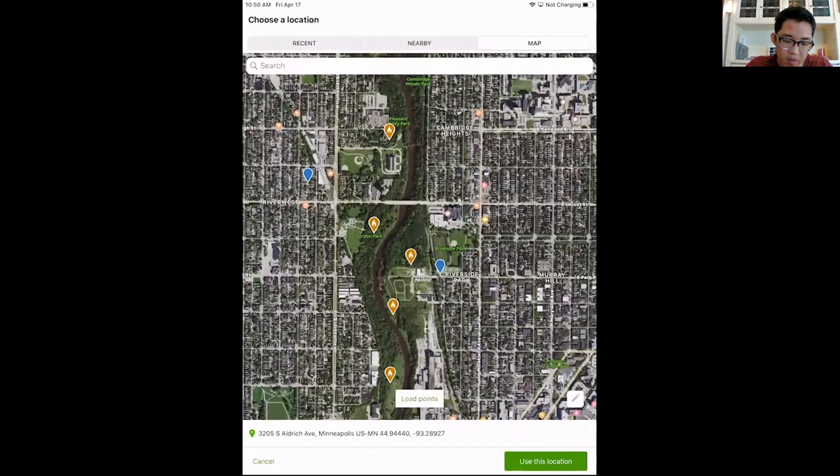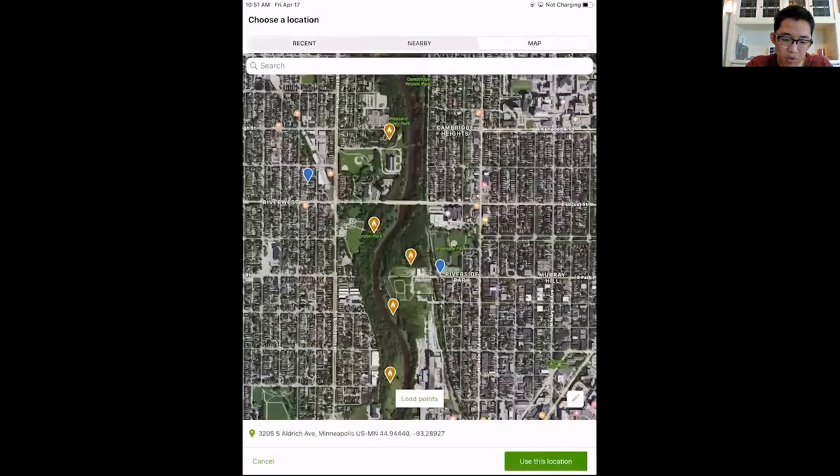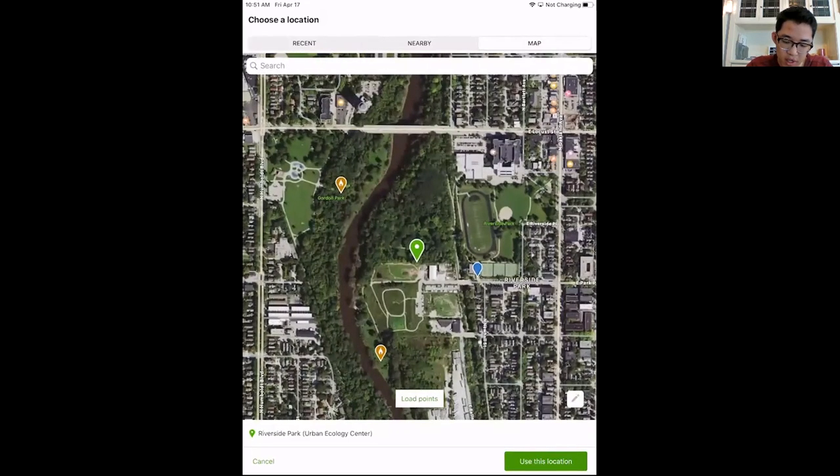You'll see the hotspot orange little fire symbol show up, and you can click on that. So if you've been to Riverside Park recently, you could go to the recent tab in the top left. Or you could do the nearby to see ones that are nearby you, but we'll do the map one for this instance. You'll click on that checklist, or on that location, and then you'll click in the bottom right, use this location.